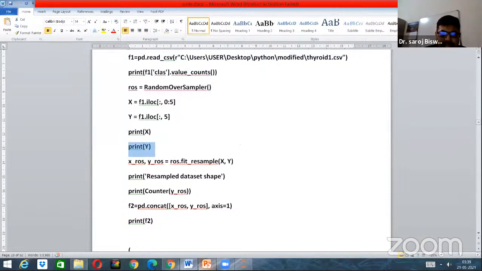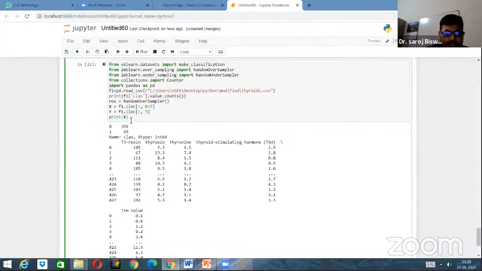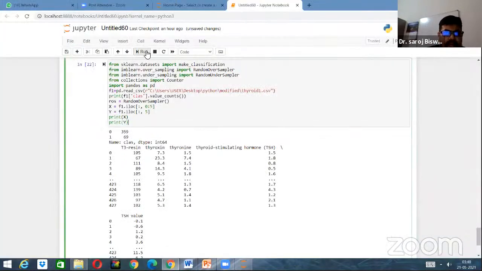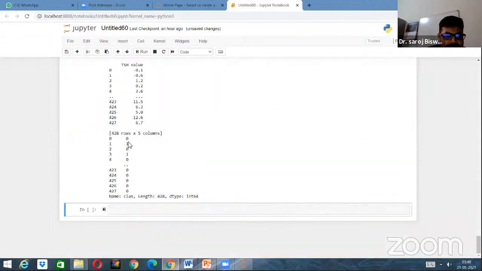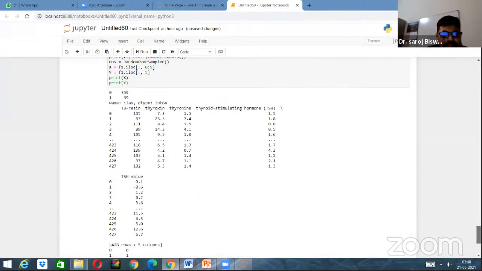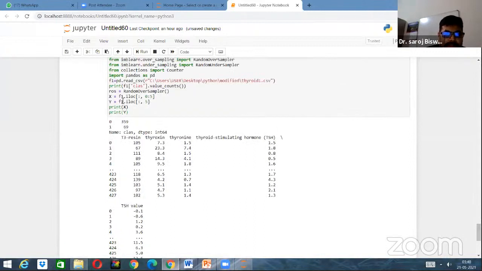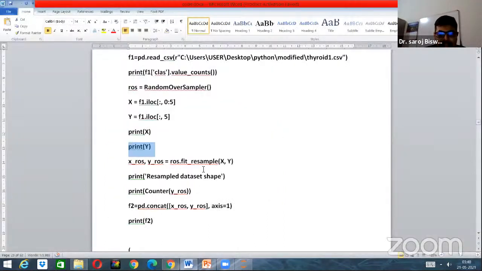So I can put Y here, doing one by one. Y is kept here, so now we can see the output. You can see this is the class level. Try to understand, right? And now the training part is done here. And now here we resample it. We resample X and Y. Then you can see the shape of the resampling here.